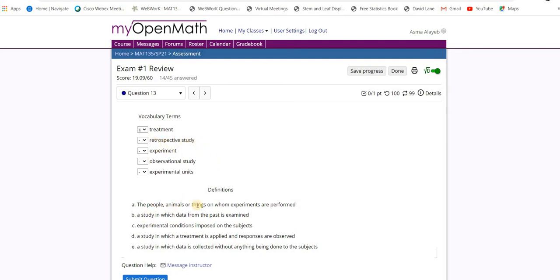The retrospective study, we said, collects information from the past. So this is a study in which data is collected from the past or examined from the past, which is option B. The experiment is a study in which a treatment is applied and responses are observed. So we have to give our individuals in the survey a treatment and then measure their response. This is what the experiment is, which is option D.